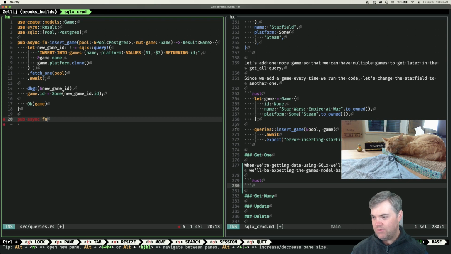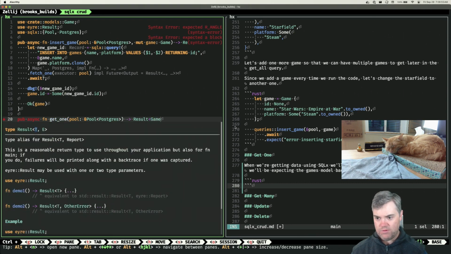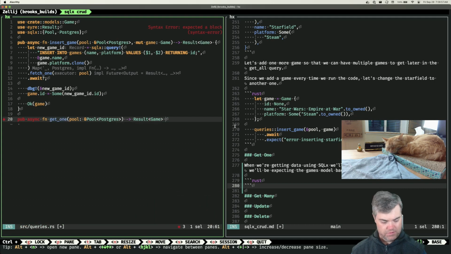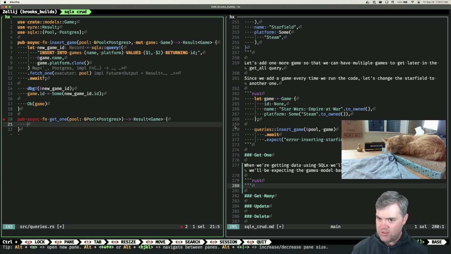All right. What are we doing? A pub async function. Let's do get one. We're not going to take in a game. We are going to return a Result of Game though. All right. So can I do this?